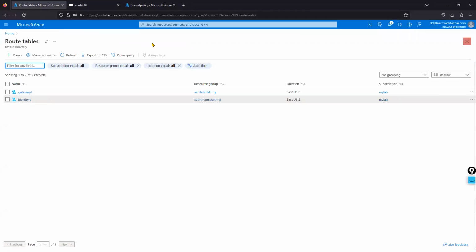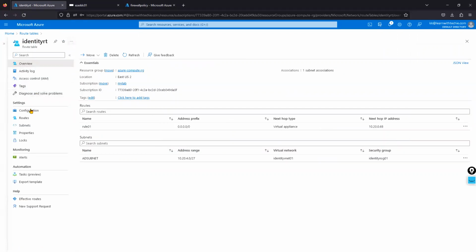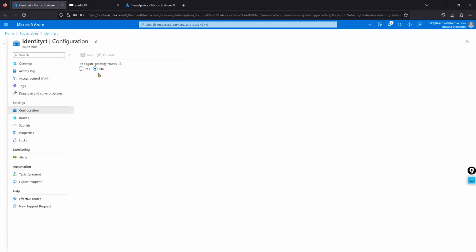Okay, coming to one more point, I already mentioned the configuration, propagate gateway routes. Suppose I select Yes and save it. Now in this scenario, what happened? Does the traffic really go to the firewall first and only after that come to the Windows VM, or how is the traffic flowing? We want to understand here.